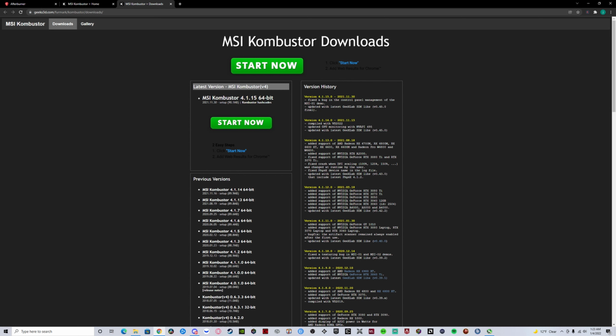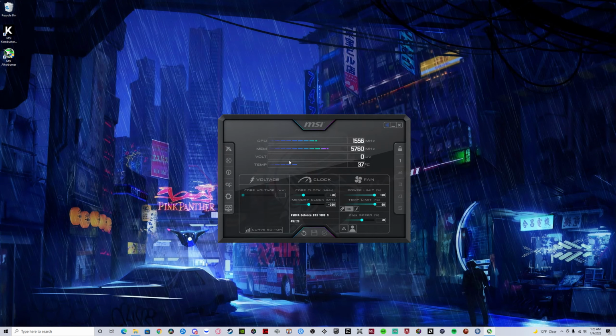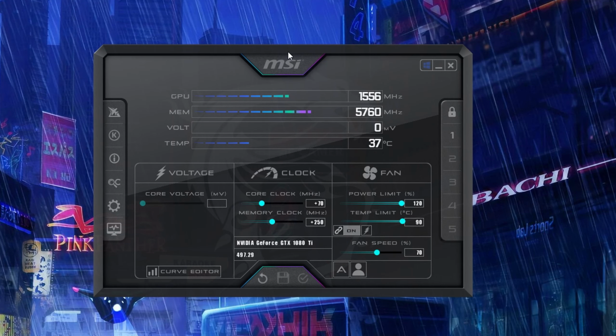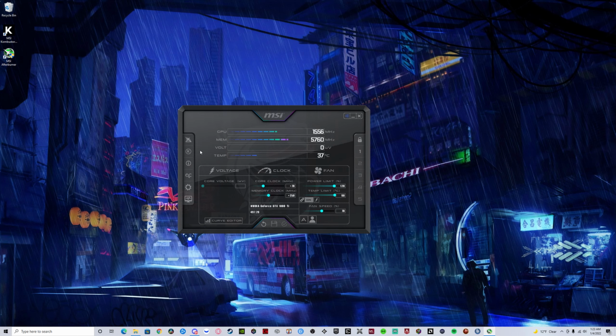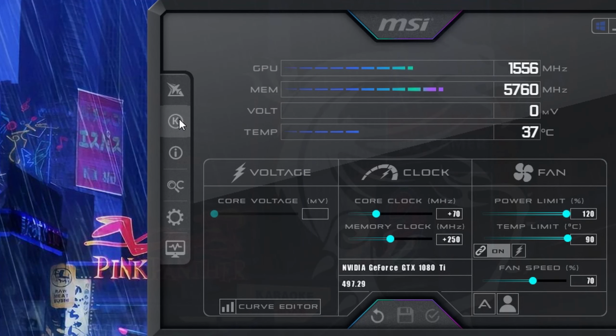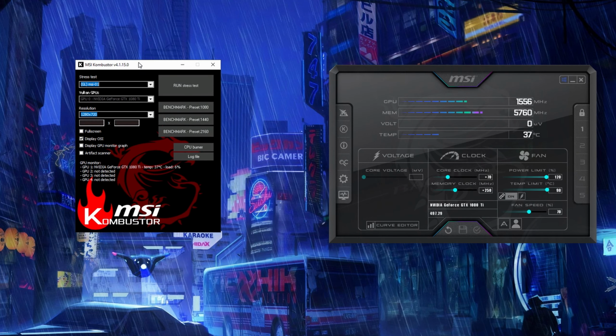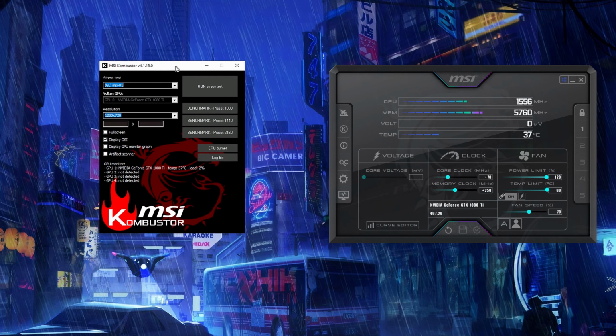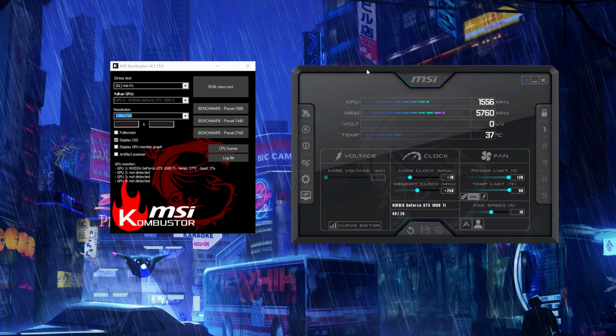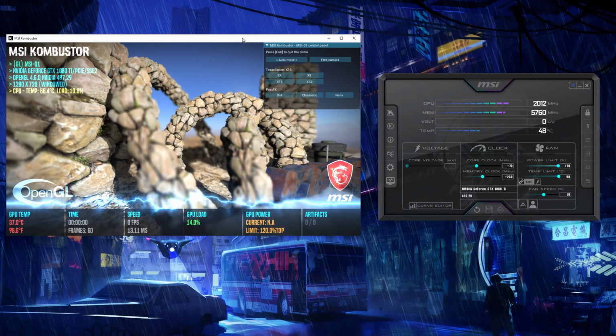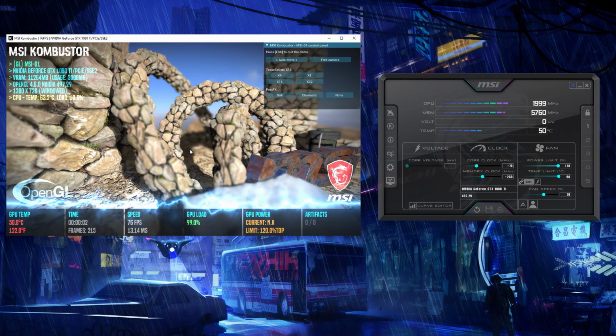Once you have all of that stuff installed, this is what it's going to look like. This right here is MSI Afterburner. And once you have Combustor installed, that's what this guy is right here, this sign right here. So you're going to want to open up MSI Afterburner and MSI Combustor. This is what Combustor looks like right here. And what you're going to want to do is hit run stress test, and you'll see that it brings up a little benchmark test right here.